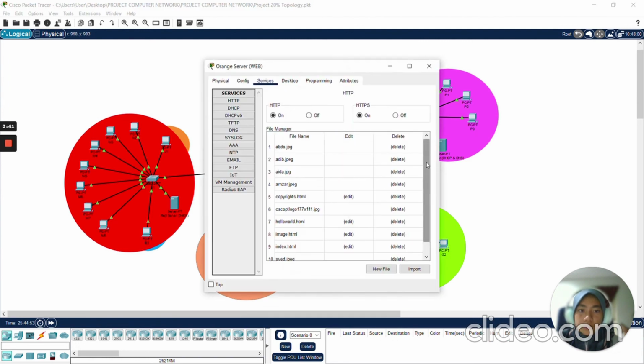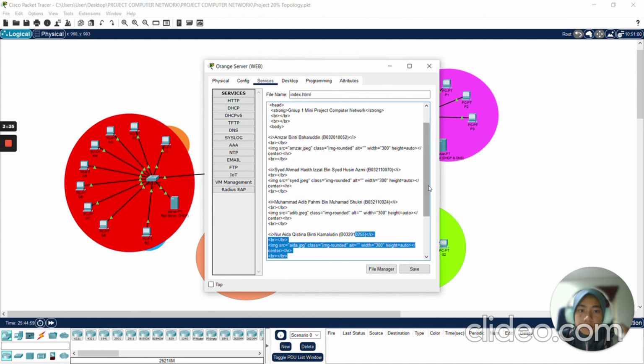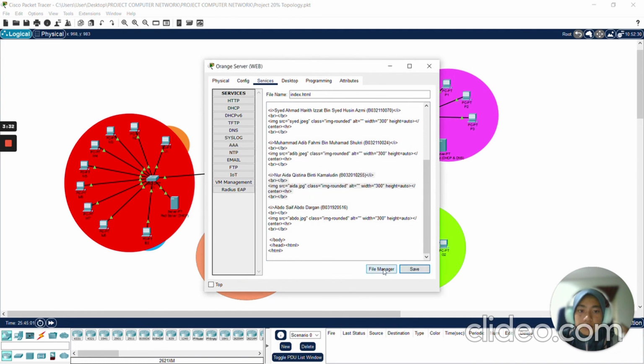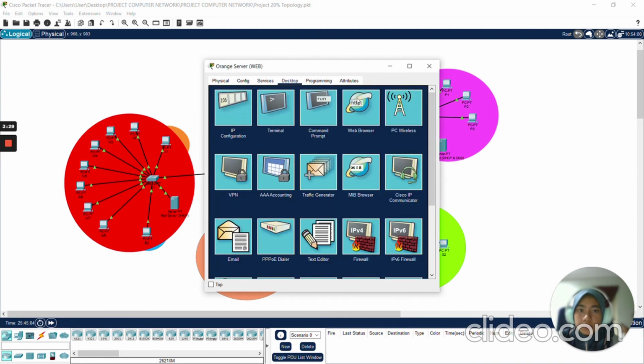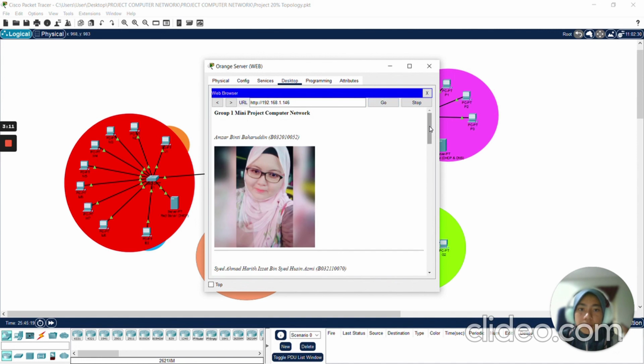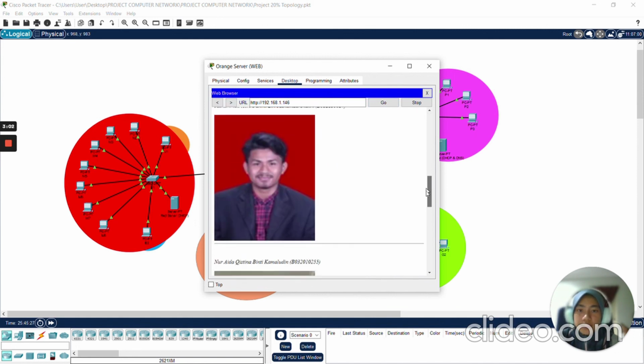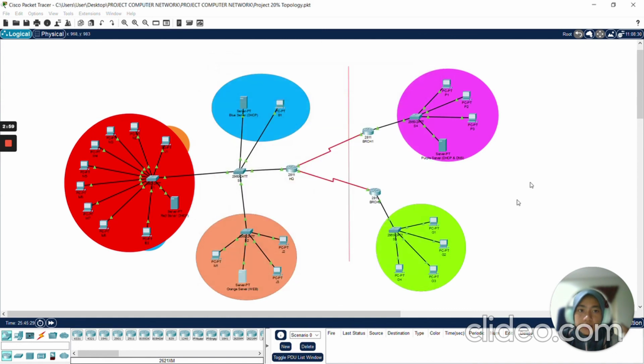Click on the orange server, add all the pictures, add the index HTML. We edit all of this. Click on save. Go back to file manager and desktop. Click on the web browser. Search for the web domain name 192.168.168.1.11446. Go. Here we can see our group 1 mini project computer network name and pictures. And that's it from me.